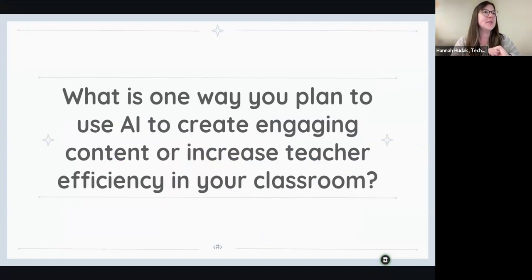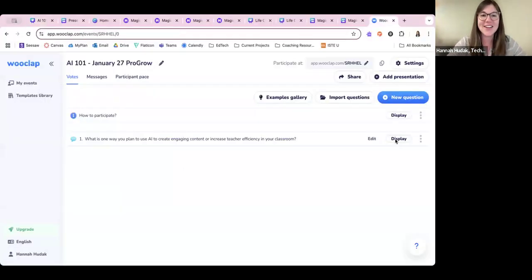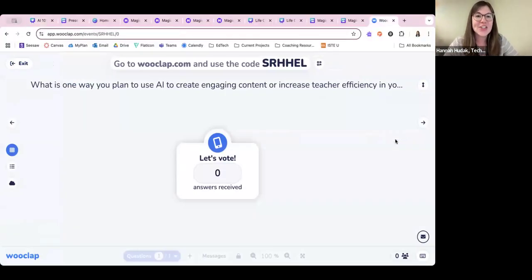And what you are going to be able to do is go to this WooClap, let me get it displayed here. You are going to go ahead and start sharing one way that you plan to use AI to create engaging content or increase teacher efficiency in your classroom based on what you learned today. You may share one of the Magic School tools you're excited to use, one of the Canva tools.